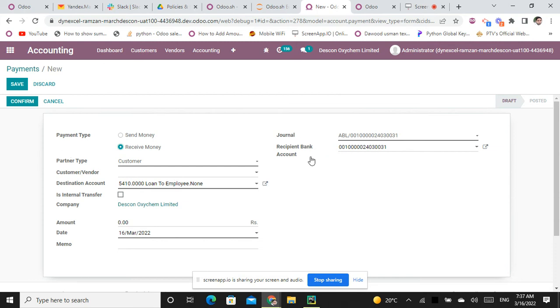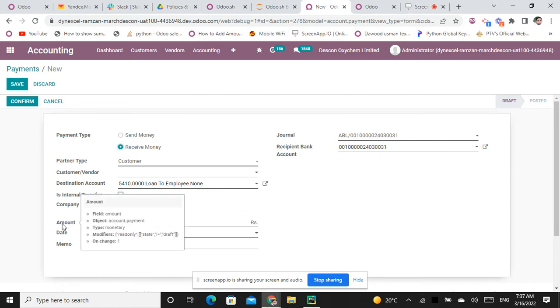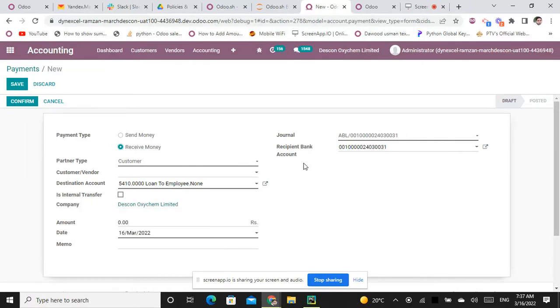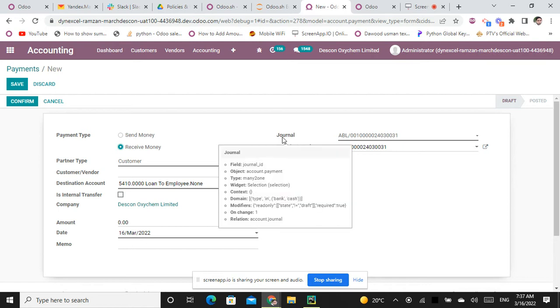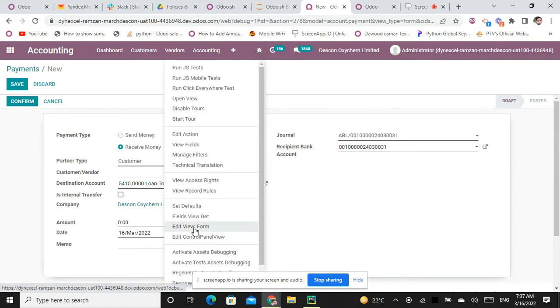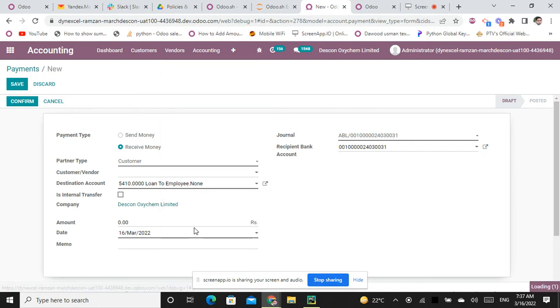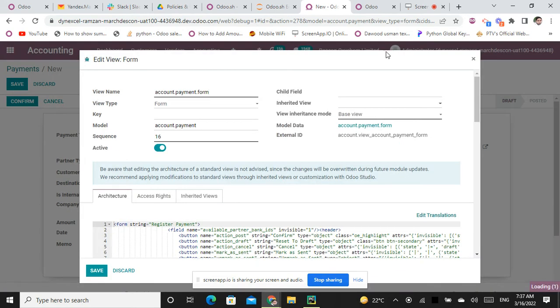Here you can see Odoo's default fields are appearing. Below the amount field or below the company field, we add some other particular field here, like reference, check number, etc. Or below here, below the journal. So we can click on debugger and then edit view form here. You can install the debugger pro extension.